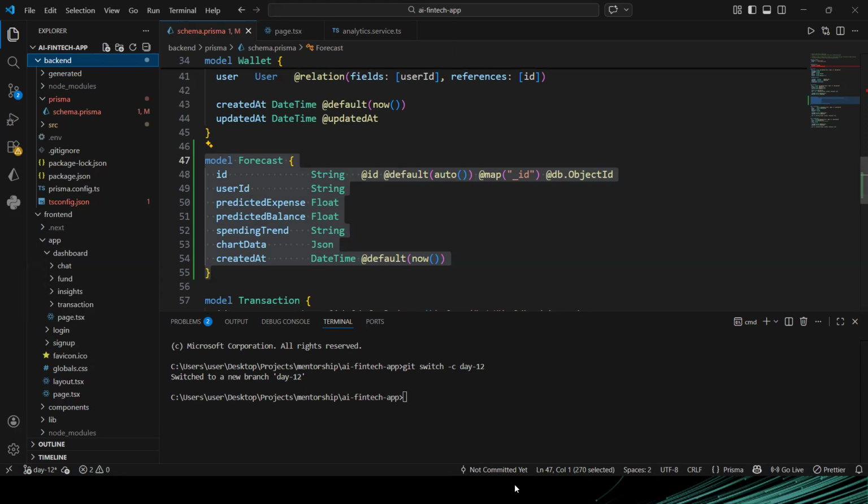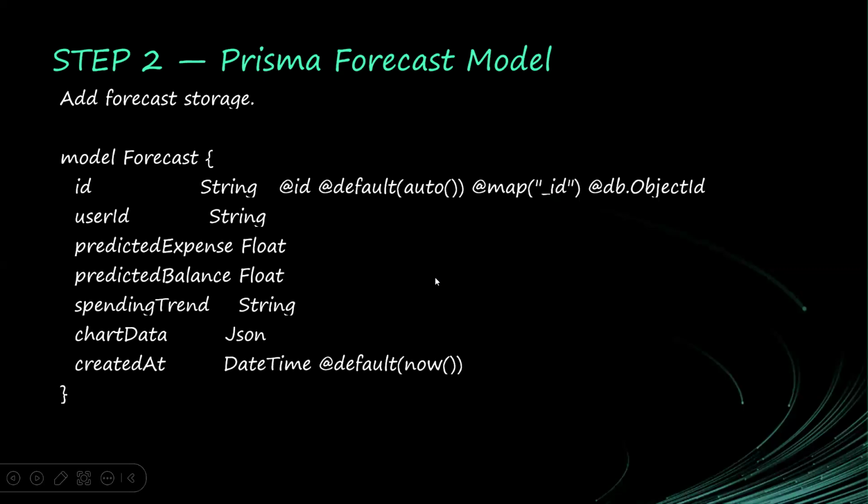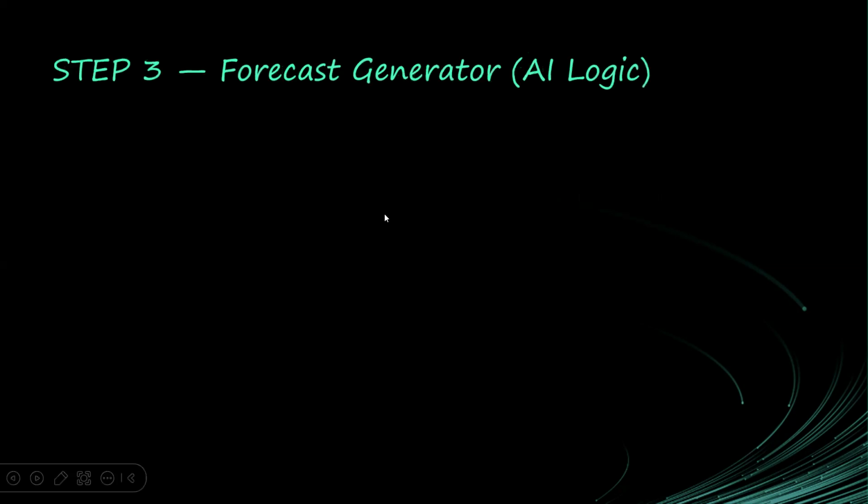Okay, so since I have this already, you can pause the video and just type this, create your model.